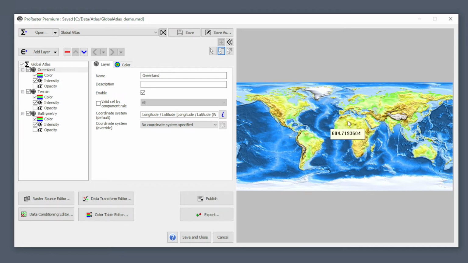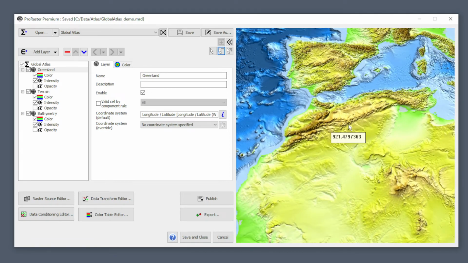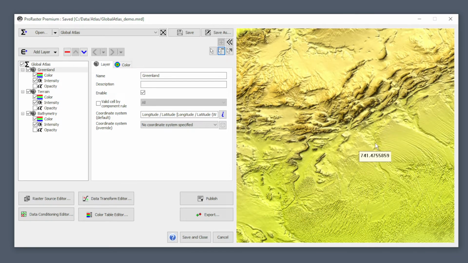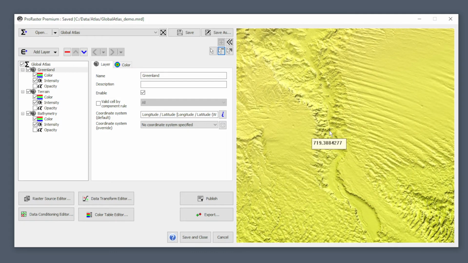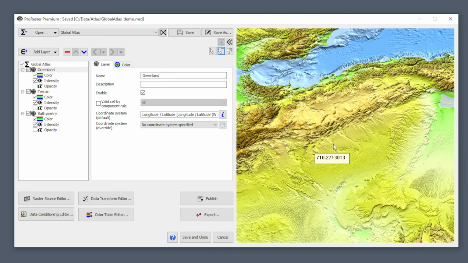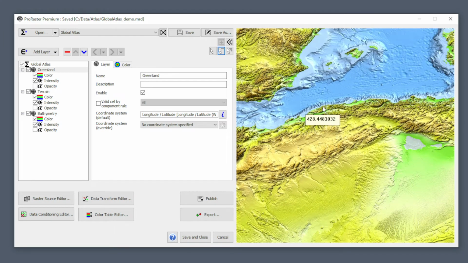Now we might be looking at many different rasters, and the tooltip reflects the value of the raster that's on top. And if we zoom in, that continues to function. And in this case, we're looking at global terrain. So we're looking at the terrain above and below sea level.